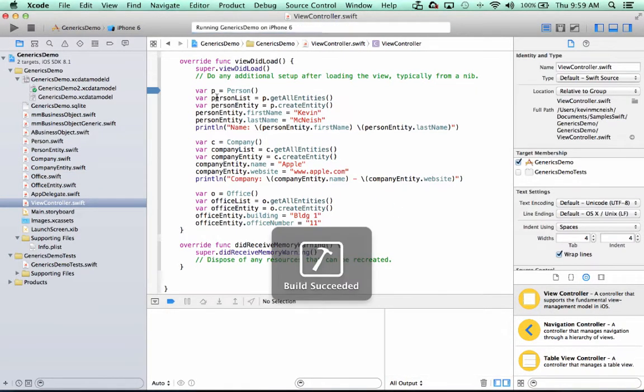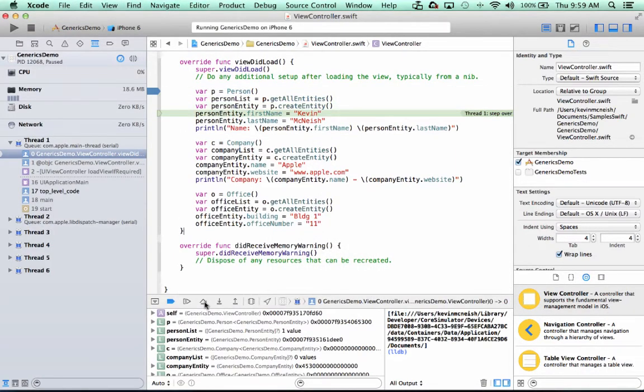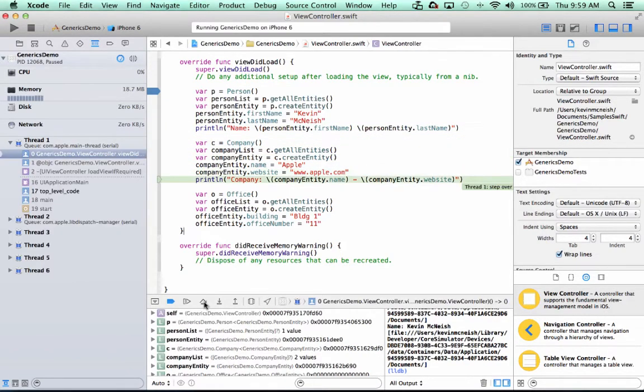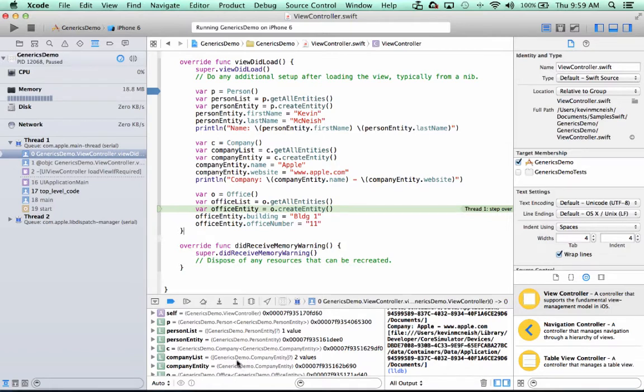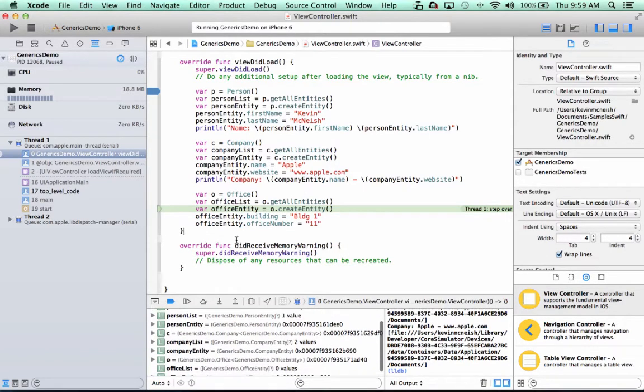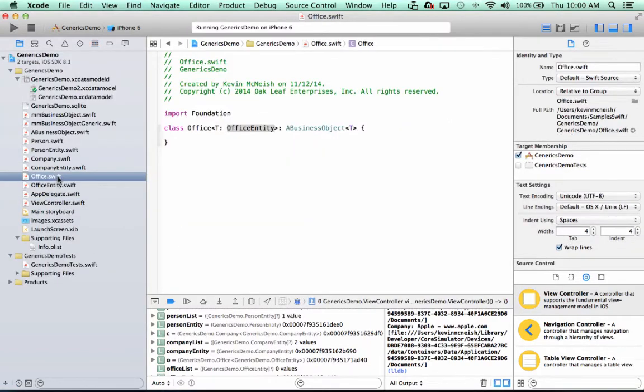All right, so let's run the project. We hit our breakpoint, stepping through our person entity, company entity, and here's our new one, Office. Create the Office business object. We get all entities. There's none because we haven't added any yet. And we step over, we can create a new entity and assign values to it. So that worked. We created a brand new Office business object, associated our Office entity with it, and it's working great.